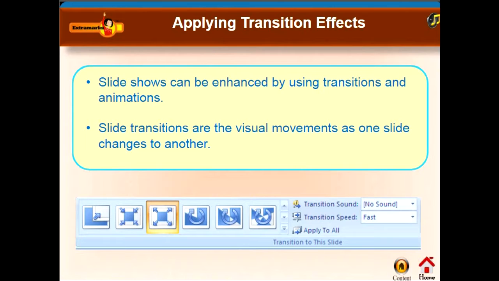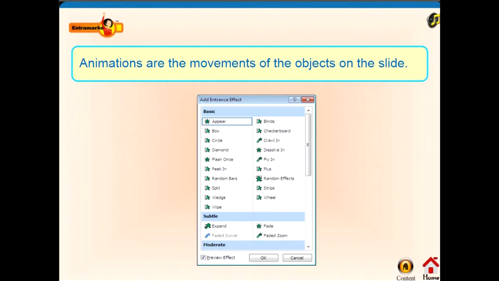Applying transition effects. Slideshows can be enhanced by using transition and animation. We can say slideshows can be enhanced, meaning they become attractive, by using transition and animation. Slide transitions are the visual movements as one slide changes to another. Animations are the movements of the object on the slide.